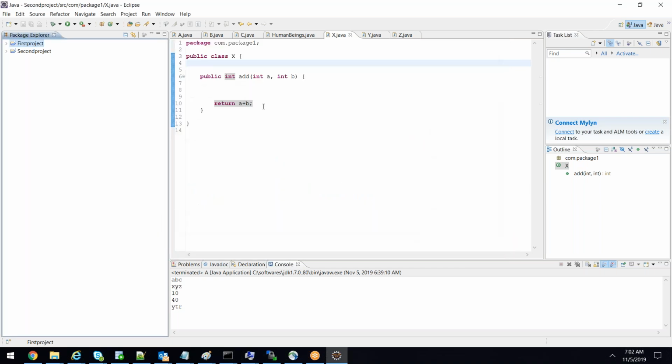So now my project knows what is second project, because I kept it on the Java build path. Now my project knows what is second project. Getting it?